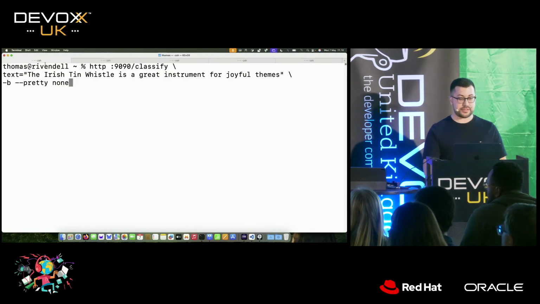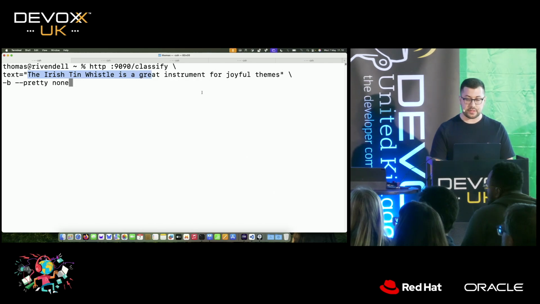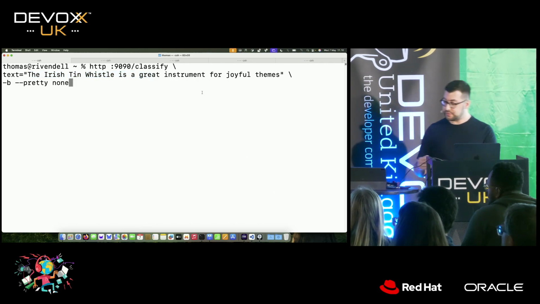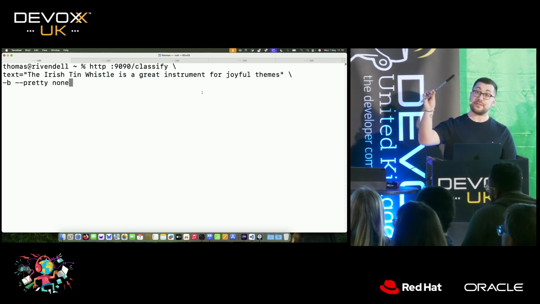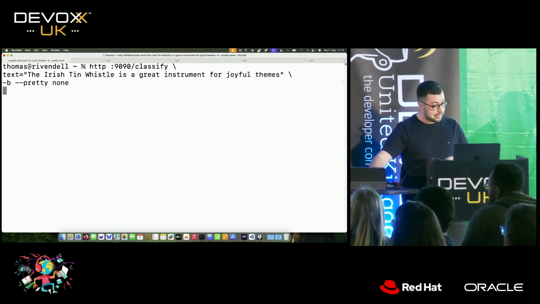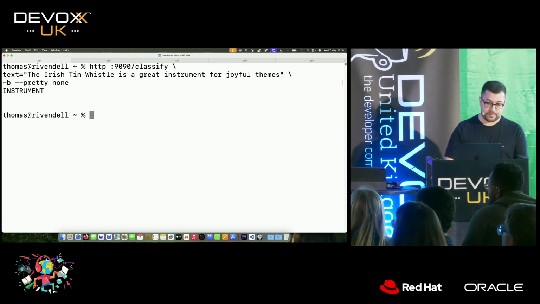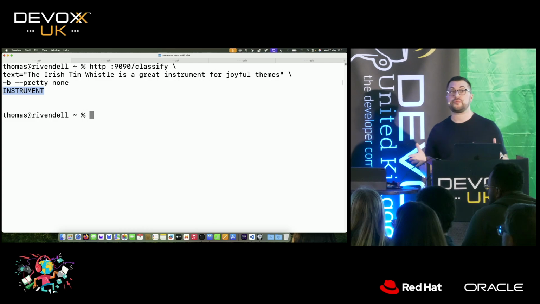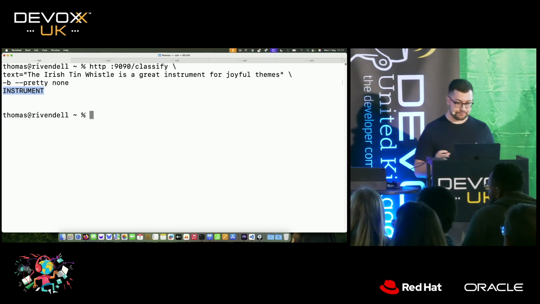I can send a message like this. The Irish tin whistle is a great instrument for joyful themes. This is the Irish tin whistle, one of my favorite instruments. Let's see. Okay, I get back the classification instrument. That makes sense. It works.